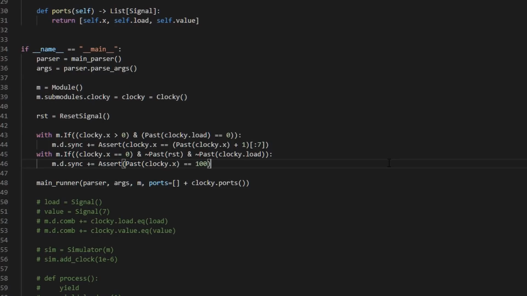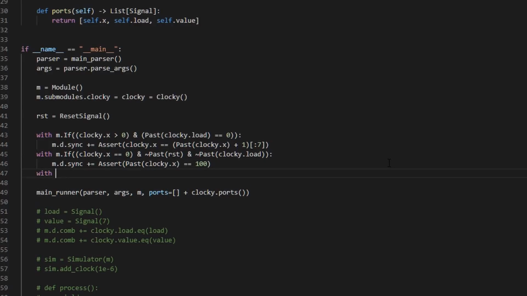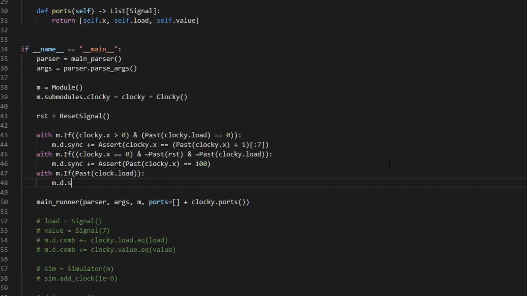Okay, so what we can do now is we can probably just test load. So with m.if, if in the past clocky.load was true, then in the present, we want to assert that clocky.x is equal to, also from the past, the value that we wanted to load in. Okay, now what landmines can we think of?